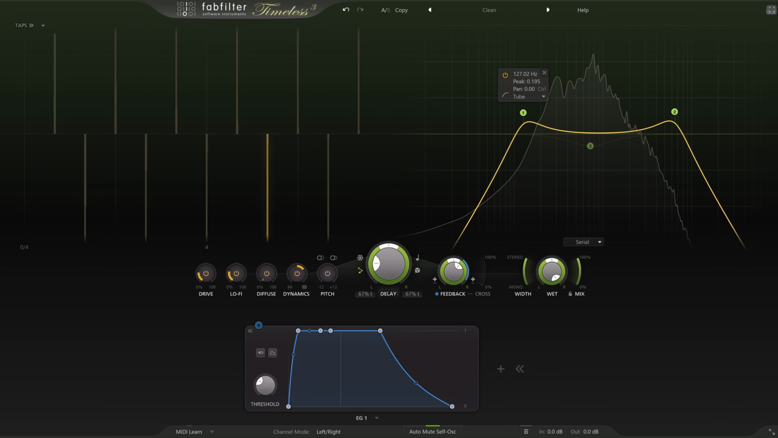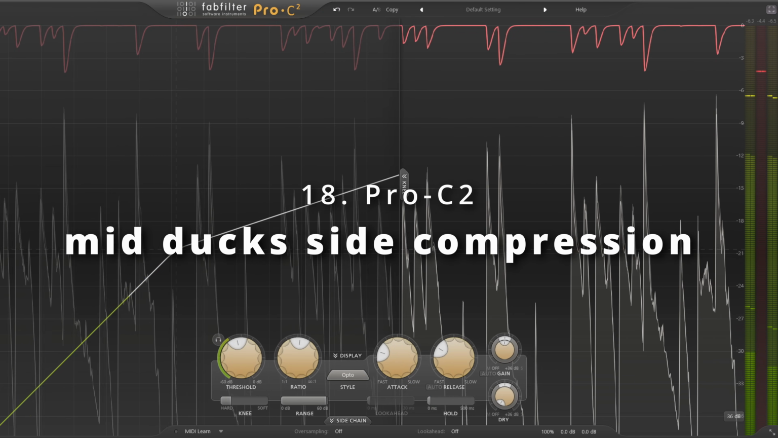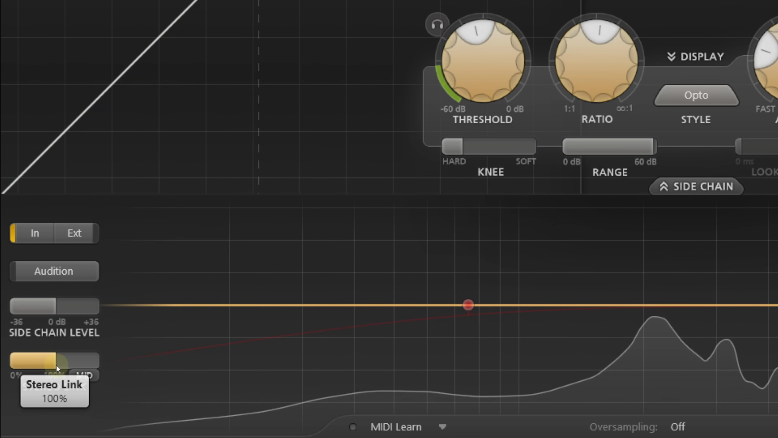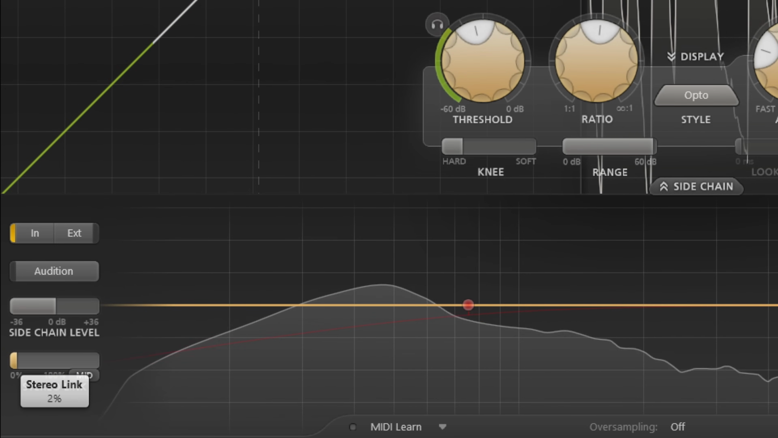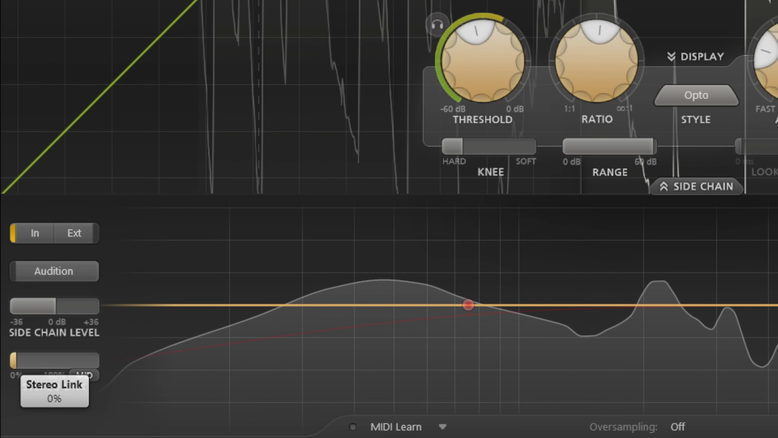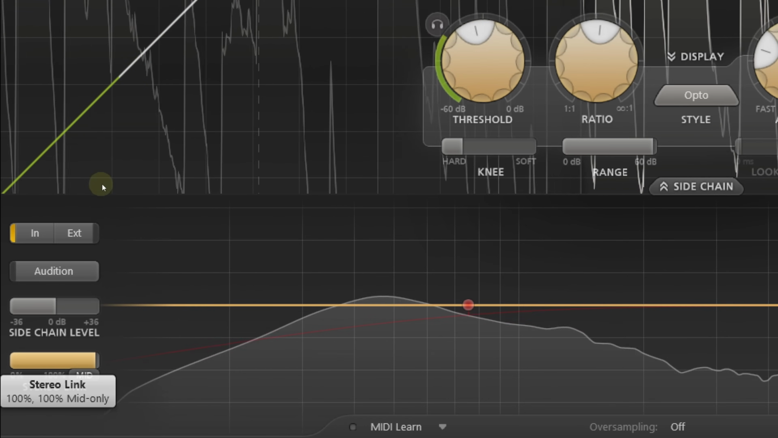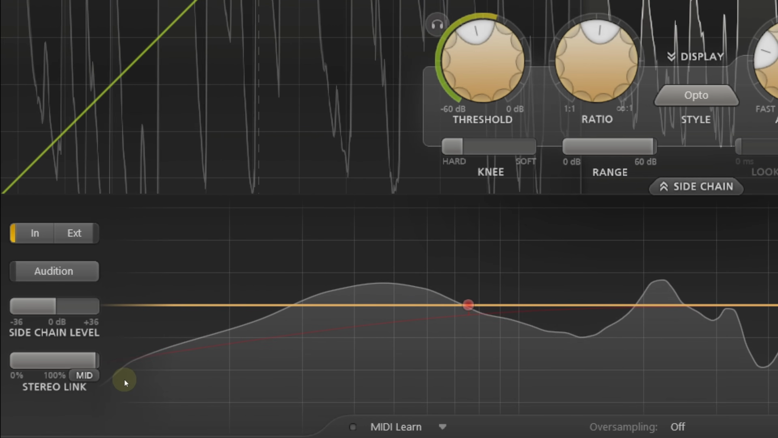Let's talk about stereo compression. If I open up the bottom panel in Pro C2, I can control the stereo linking with this slider. Dragging it to the left will unlink the left and right channels and compress them independently, while dragging to the right will compress only the mid channel.